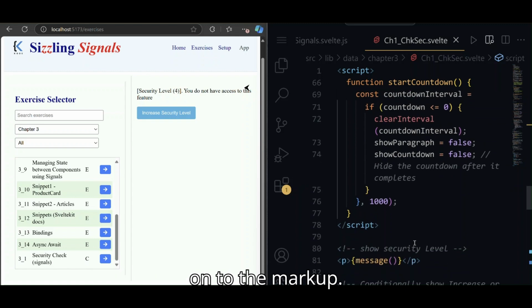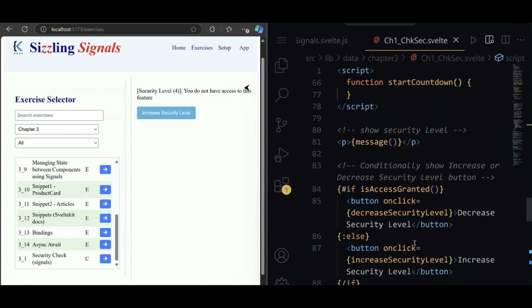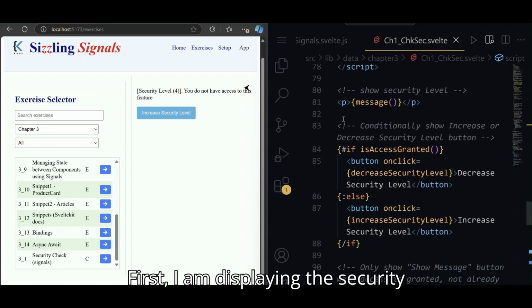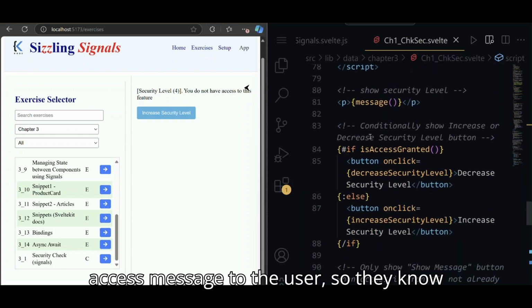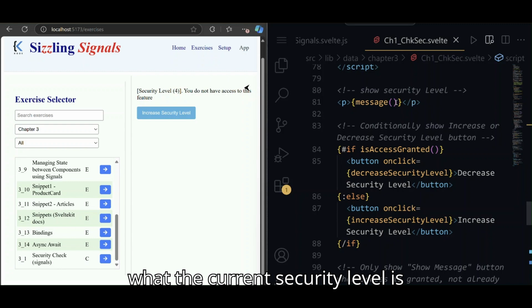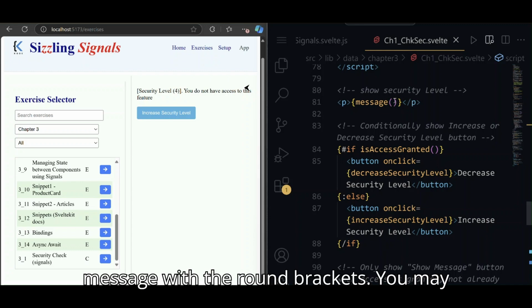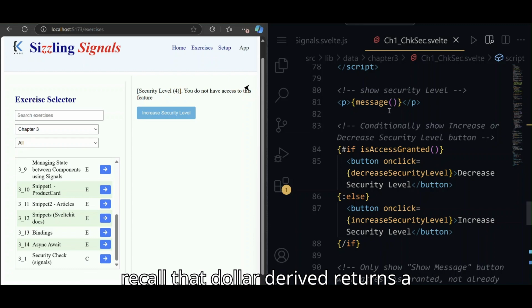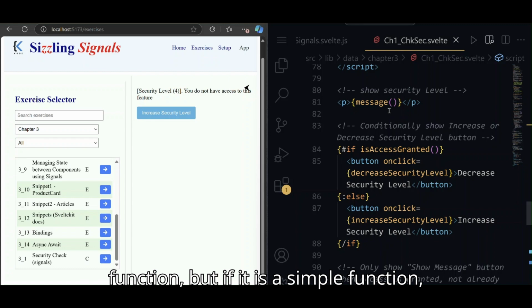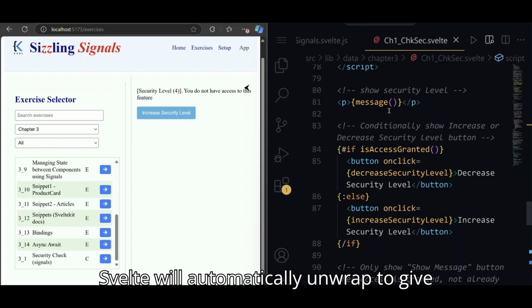Now on to the markup. First, I am displaying the security access message to the user so they know what the current security level is, prompting them to continue to increase. Note here that in the code I am using message with the round brackets. You may recall that $derived returns a function, but if it is a simple function, svelte will automatically unwrap to give the value.